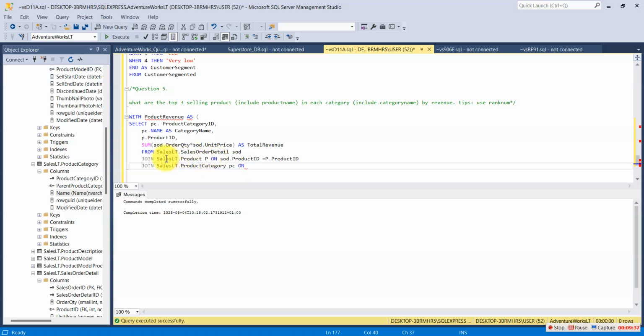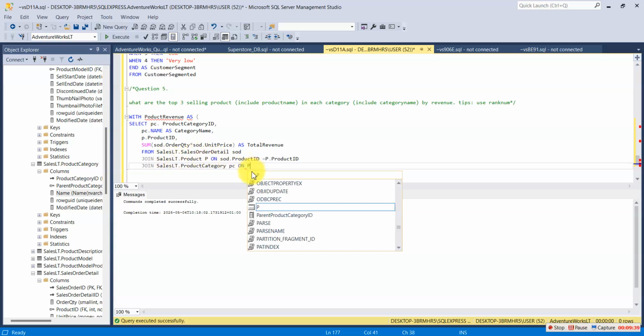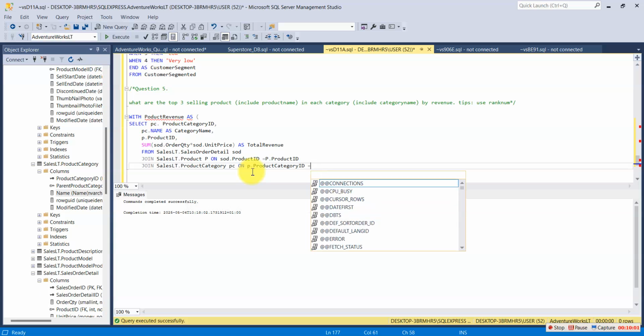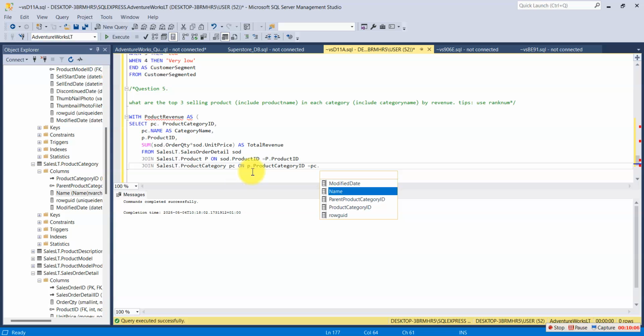on this particular one. That's P dot product category ID, equals to PC dot product category ID. Yeah, that's that.